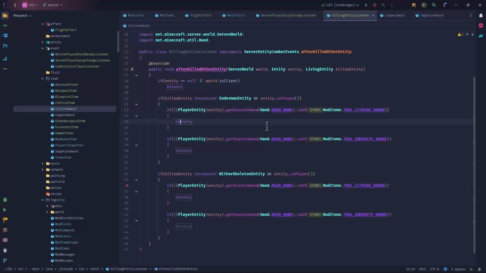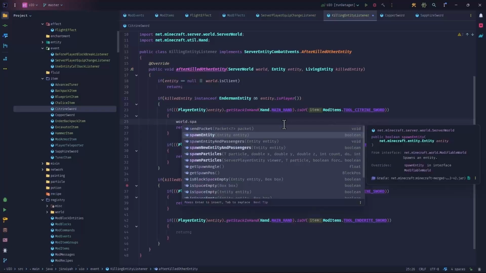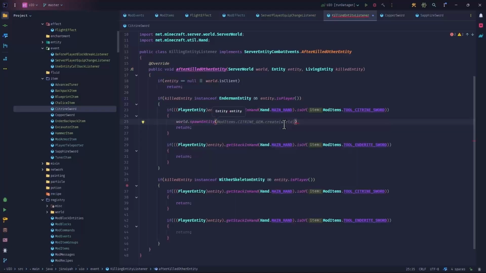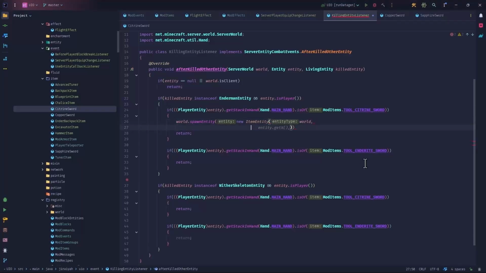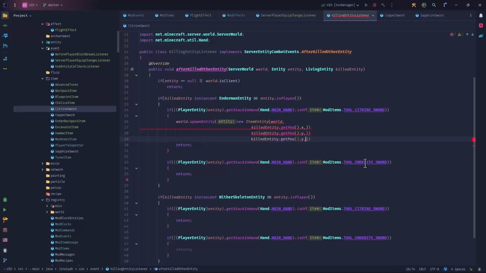Now I will say world.spawnEntity. Remember, any item that drops after the entity dies is another entity. It's not the item itself. As you see, we will say new ItemEntity, and this item entity will be dropped inside the world. I will go into a new line and say killedEntity.getPos().x, comma, duplicate it, get y, duplicate it, get z. So we are dropping it inside the space where the entity died.